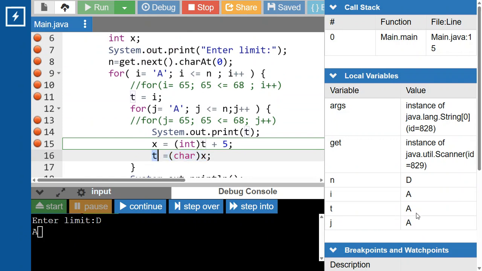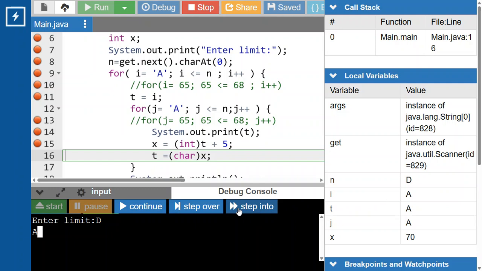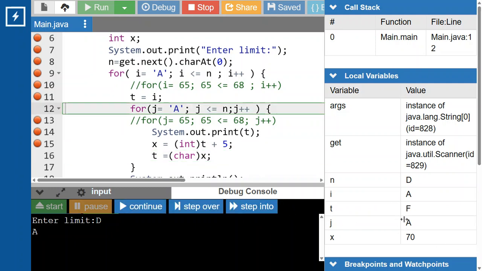So now it is assigned to T. You can see in the output screen whether my assumption is right or wrong. If I'm giving this next button, step into, x is stored as 70. What I provided is happening here. See here. Can you see this in the memory area? T is now changed to F. Already it was A, now it is changed to F.